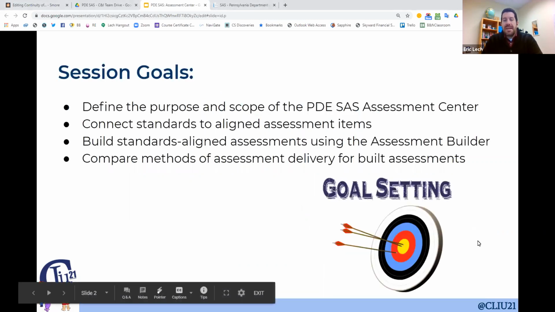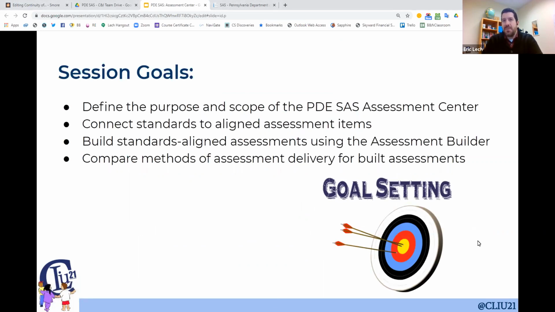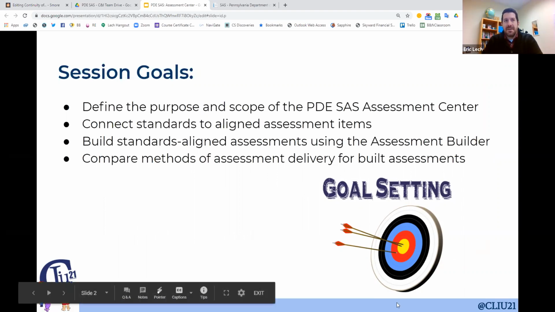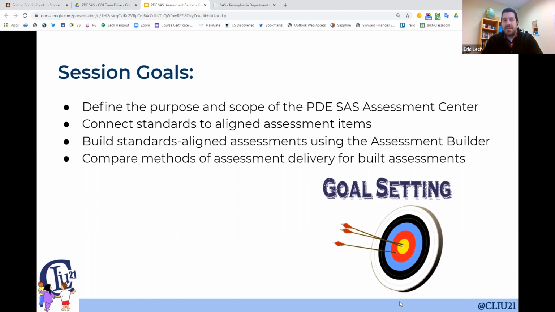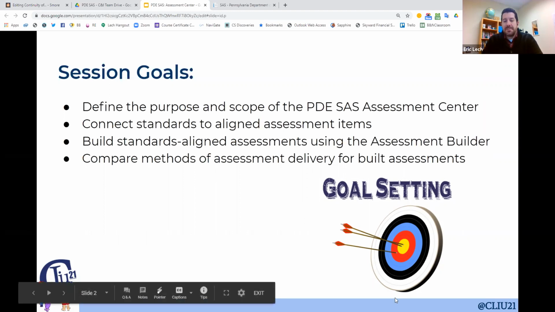A few key goals for this session. First and foremost, to define the purpose and scope of the PDE SAS Assessment Center. If you haven't visited recently, you will see some great enhancements and a lot of new content available in the Assessment Center. We're going to make sure that you're connecting standards to aligned assessment items through the Assessment Center. We're going to make sure you understand how to build a standards-aligned assessment using the Assessment Builder. And we want to make sure you can compare methods of assessment delivery based on those assessments that you're building.